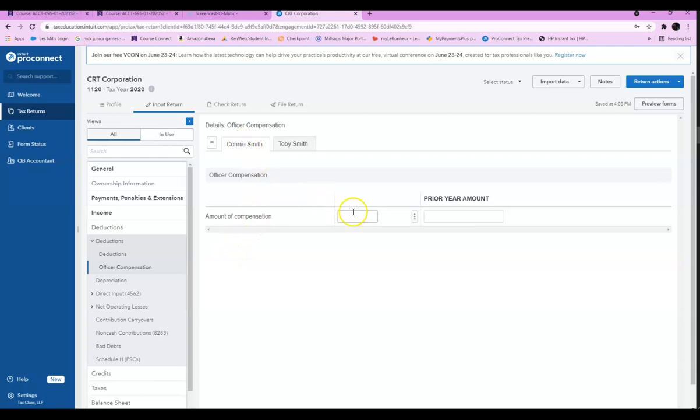So here's Connie, and we're going to say what her compensation was. And I believe they said it was evenly given. So the total was 140, but we gave it to them evenly, and this is actually given in the problem. So it's $70,000 for her. And then I'm going to click on the next tab, and Toby is the other $70,000.